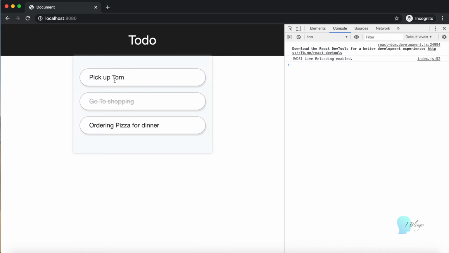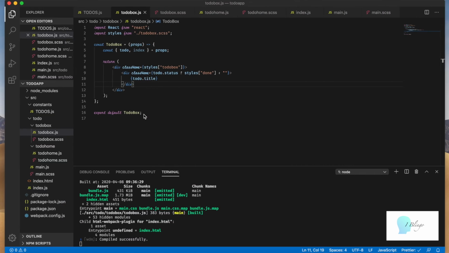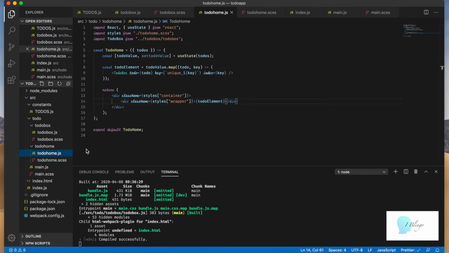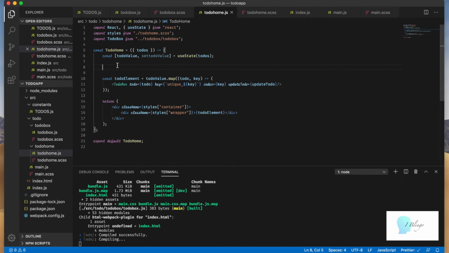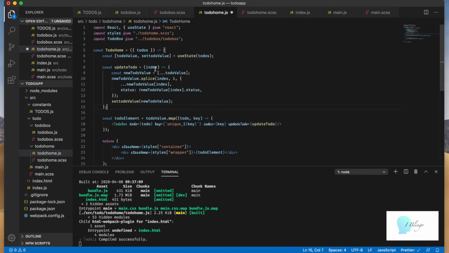So let's add click functionality to change the status of a to-do. Inside this to-do home, to this to-do box, we're going to be passing another prop called updateTodo, and we're going to be making this updateTodo function here. It will be receiving an index from to-do box, and it will create a new to-do value, remove that particular value from the index, and add a new to-do value with the status opposite to what it was, and it will update the to-do value to this new to-do value.